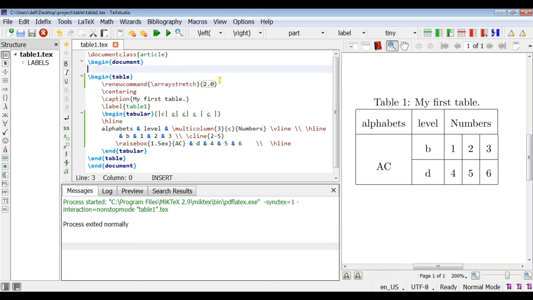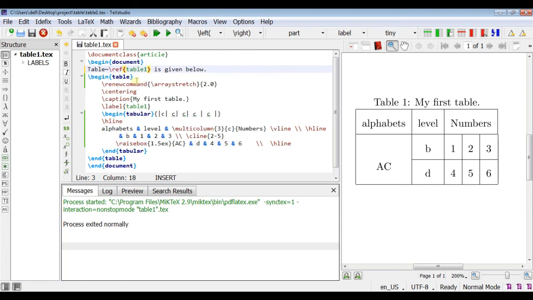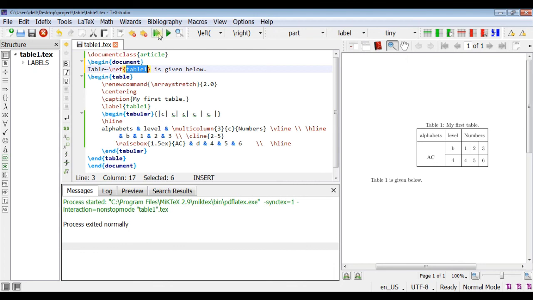Now I will write a text line in the document: Table is given below. To give the reference, I will write Table backslash ref, and the label of our table, which is table 1, should be similar to the label which is given in our table. Now we run the program. So here it is coming below the table.